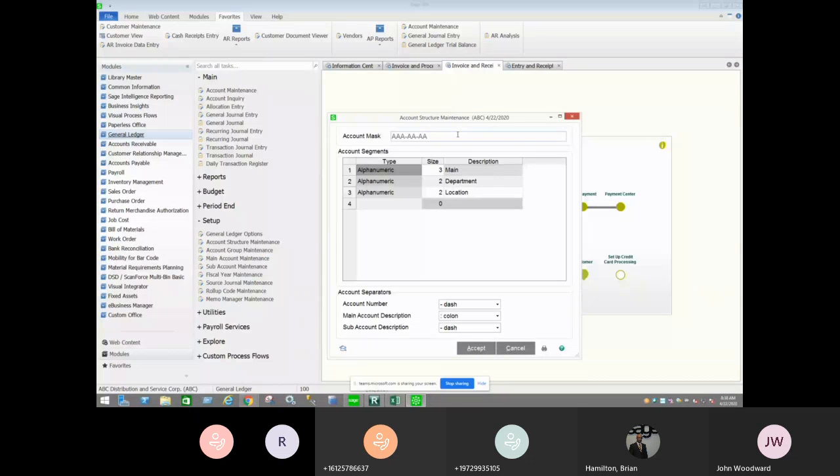Sage 100 is flexible. You can have one segment. I have 3 in my demo data. You can have up to 10 segments with 32 characters. I have heard no one jumps up and down and says they're going to do that, but it's flexible enough to do that. In my demo data, I have my main or natural account represented by the first segment, and then it's broken out into two further segments, where the second segment represents department and the third represents location.